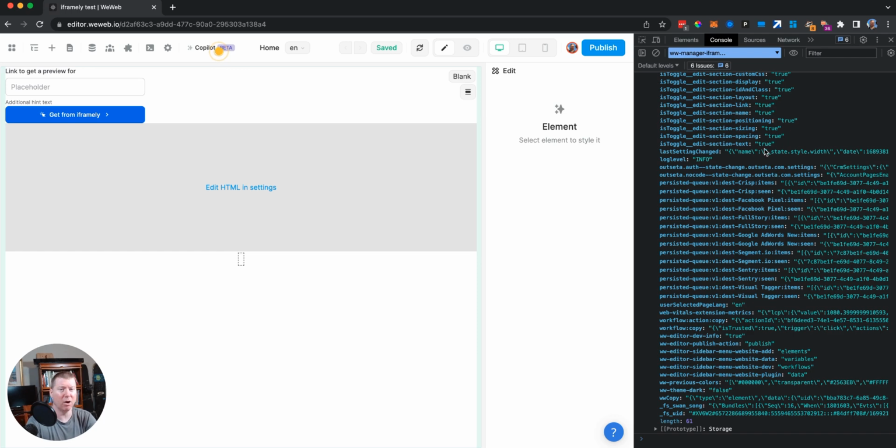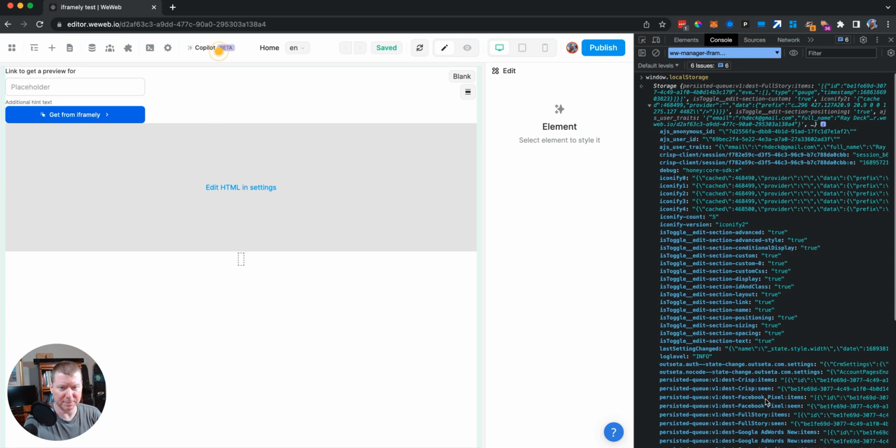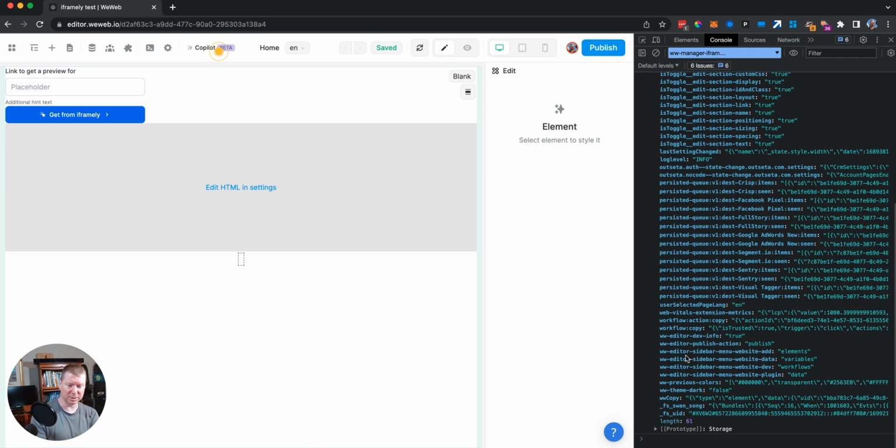All of these are going to be stored as strings. Some of them are stored as JSON encoded strings, which can also be interesting things to look at as well. So when you're wondering about what's going on inside, that's one place to look.